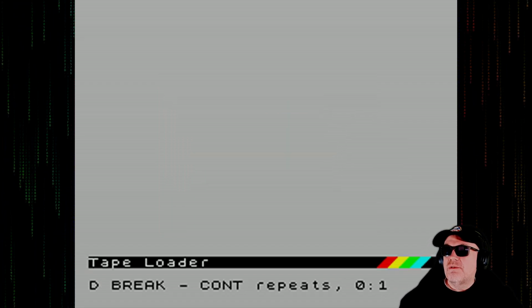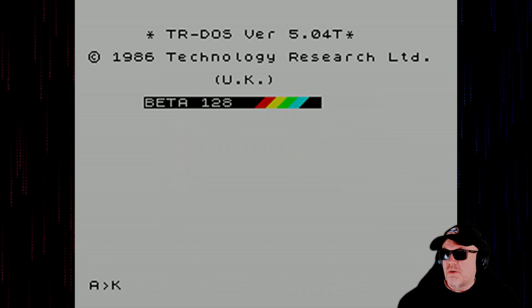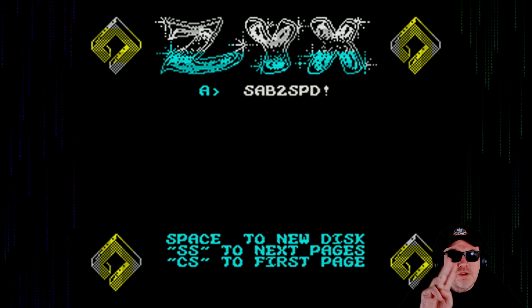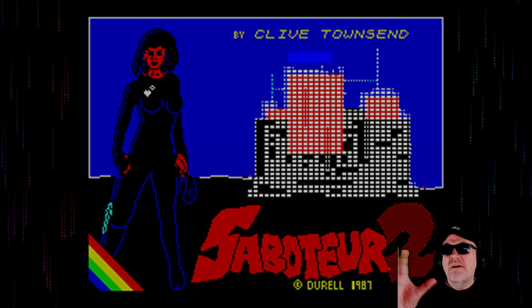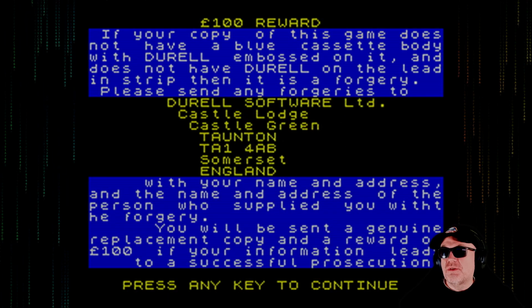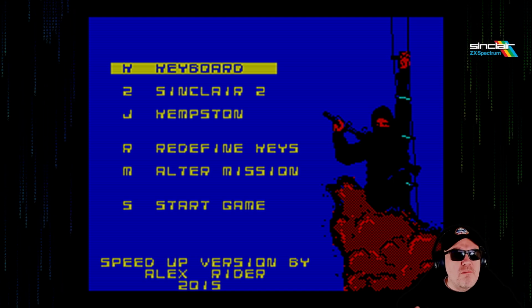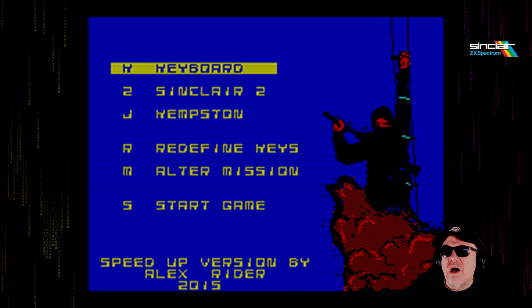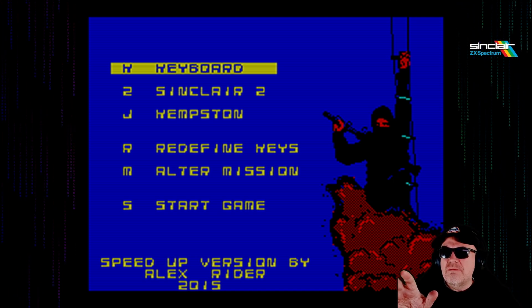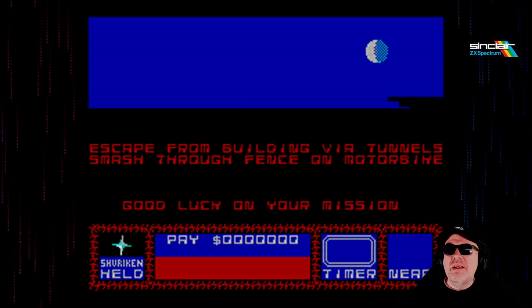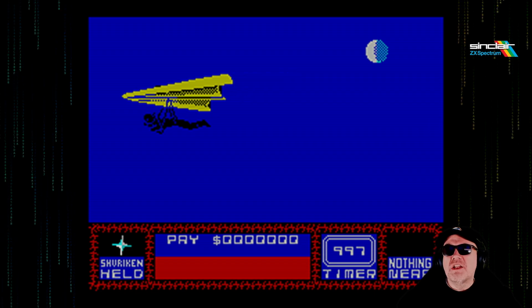Oh, it's not tape loader, is it? No, we go to TRDOS and we hit run there. And what are we going to be loading in? So this looks like it could be Saboteur 2. Let's press A there. Some of these don't have, and there we go, booting in Clive Townsend's Saboteur 2. And this is what we know. Hit space to carry on. I'm not sure it had that background music there, but this is a sped up version by Alex Ryder in 2015. So there are many things that we can go on a journey on and we can explore.